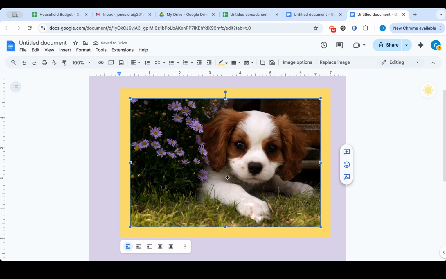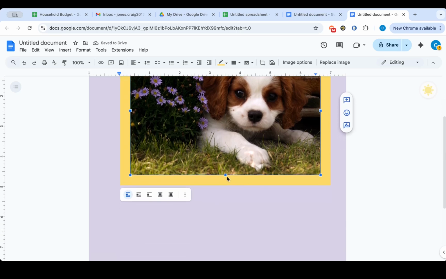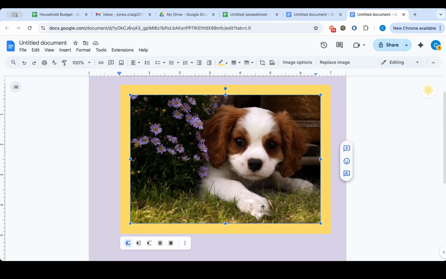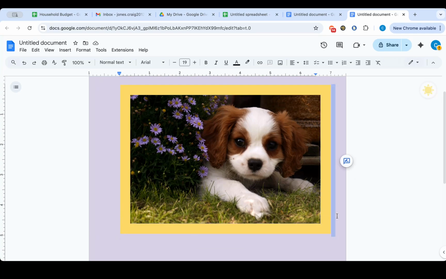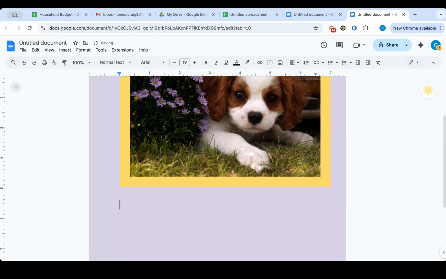Now that we've completed styling the border, let's move on to adding a caption below your image. First, adjust the text line by pressing Enter to ensure there's space for your caption right under the image. This will avoid any layout mishaps where your caption might overlap with other text or elements in your document.